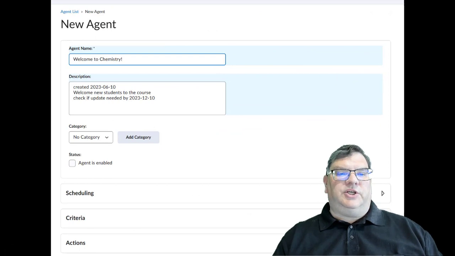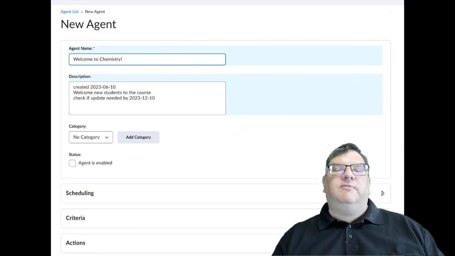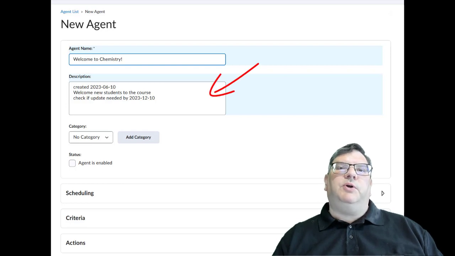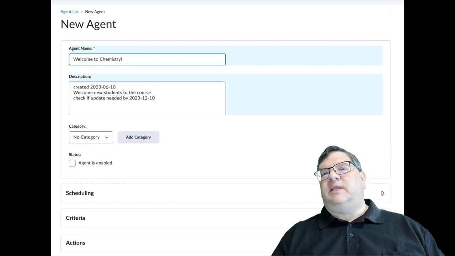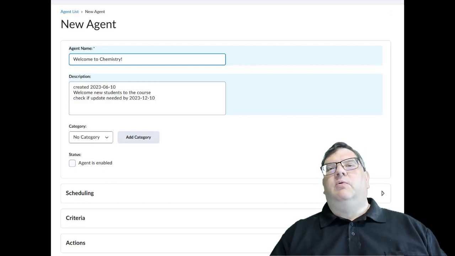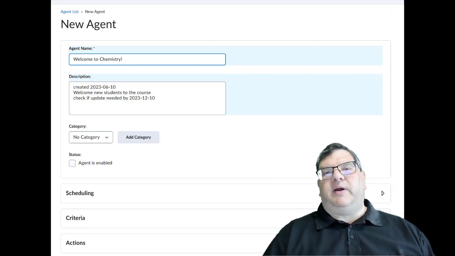On a new intelligent agent, you're going to want to name it. Try to make it something meaningful to you, but fortunately, there's also a box there where you can put in a description. I strongly recommend putting that in the event that someone else has to cover your course or that you have to go back later on and look at it. Having that description can be very helpful.